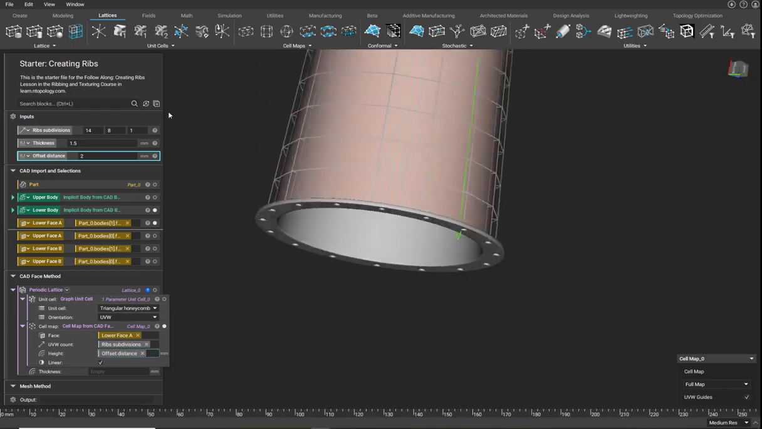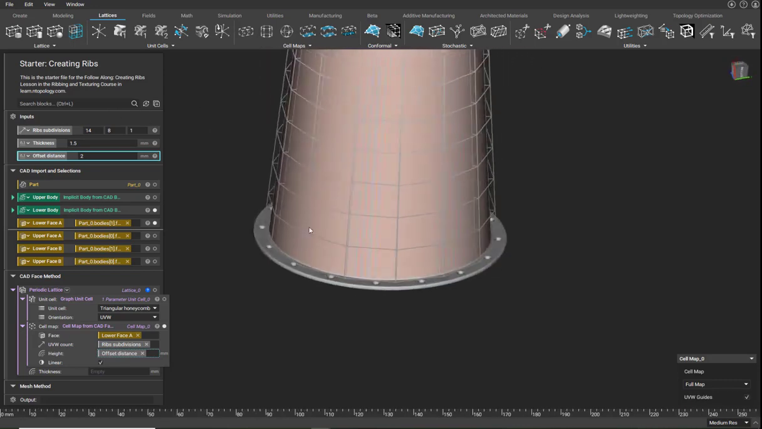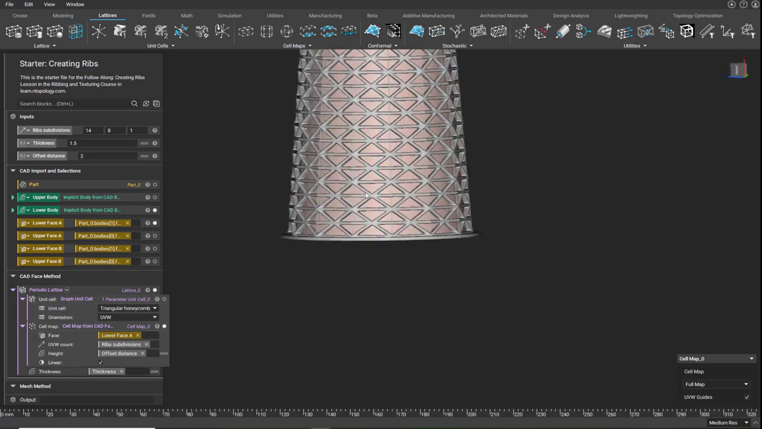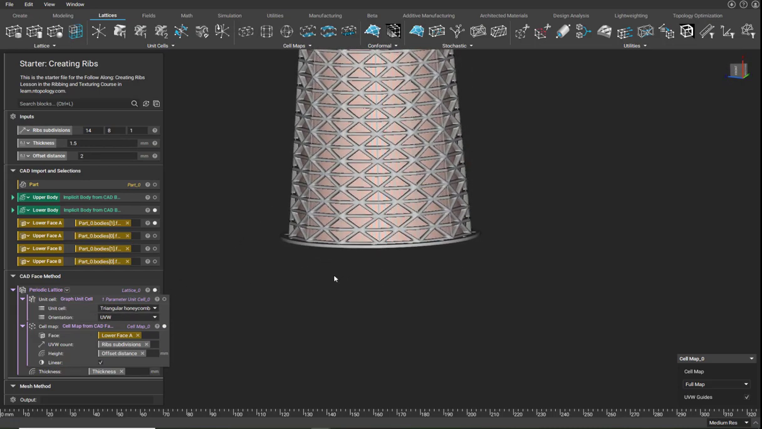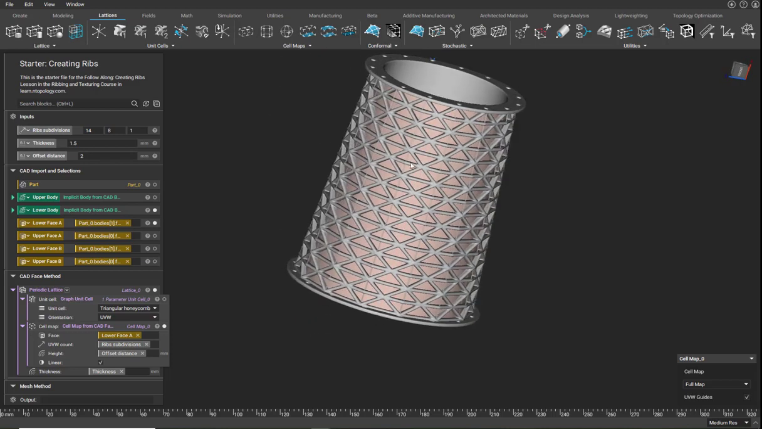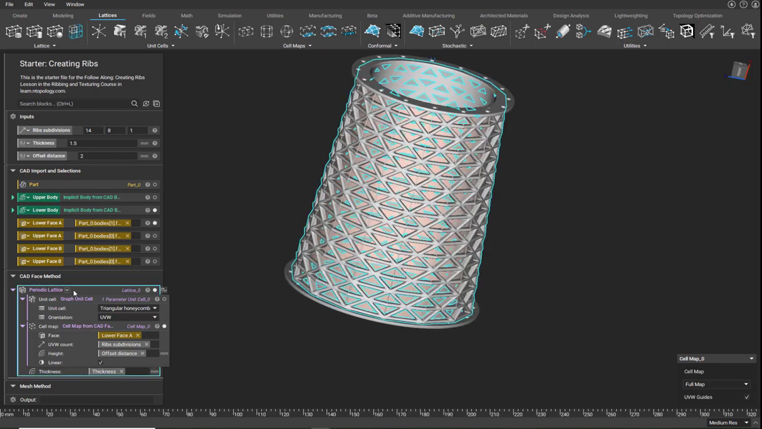So now we can see the cell map that we're going to place each one of our cells. And for the thickness, I'll just drag and drop that thickness here. So when I turn this on, we can see that triangular honeycomb unit cell was placed in each one of those cells for our cell map. And I'll right click and make this a variable, which I'll label as lower ribs.